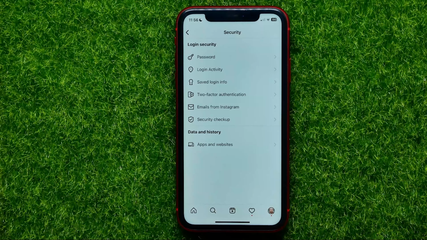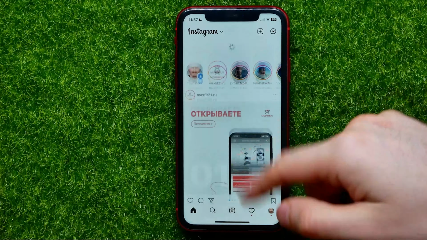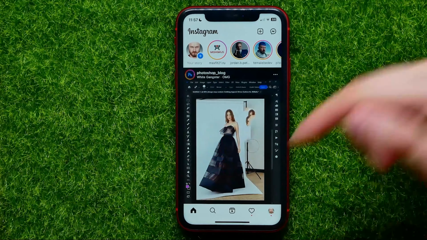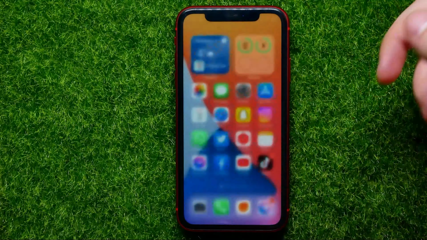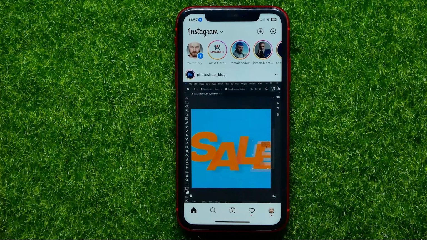After that, you can continue using Instagram. You can open up Instagram homepage, and as you can see, you are still logged into your account. You can close Instagram app and then open it, and you still logged in.